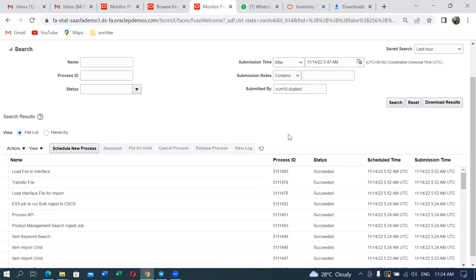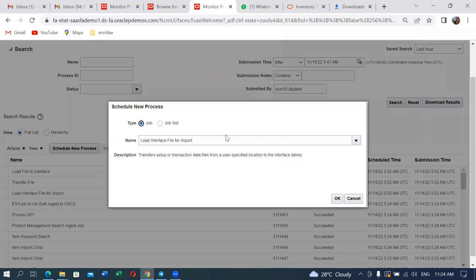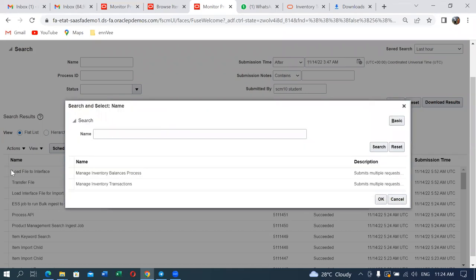But to bring it to the base tables we have to run a manage inventory transactions. I click on schedule new process and we are going to run manage inventory transactions. Manage, INV, and give it manage inventory transactions. So this is going to spawn the create inventory transaction. Manage inventory transactions is the main concurrent which you run; you should not run the create inventory transaction, that will not run at all. This has to spawn it. This concurrent is going to check the interface tables whether any data is there or not. If the data is available, it will automatically trigger the create inventory transaction. So manage inventory transactions is the one, click on OK.